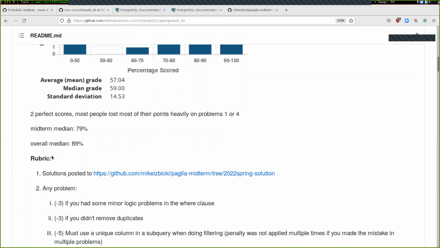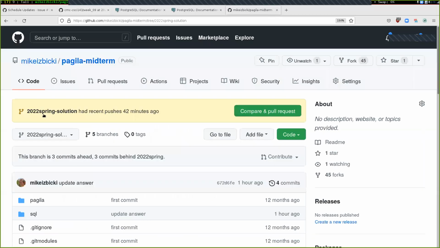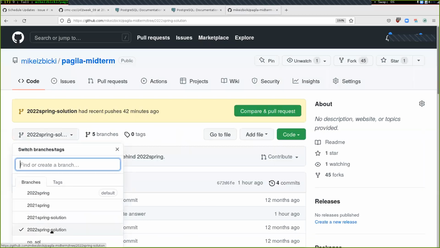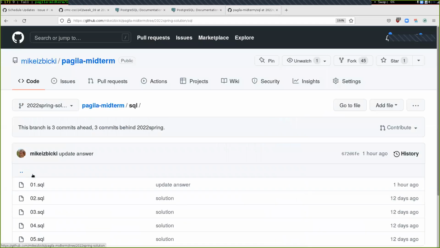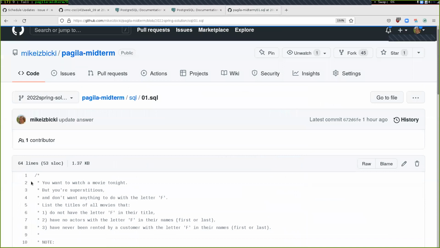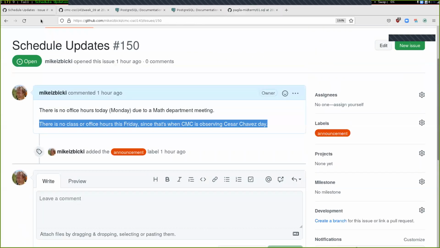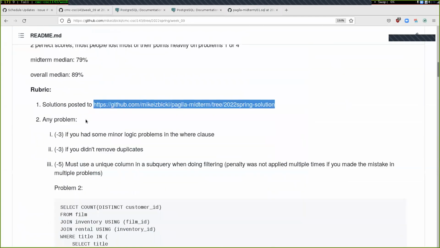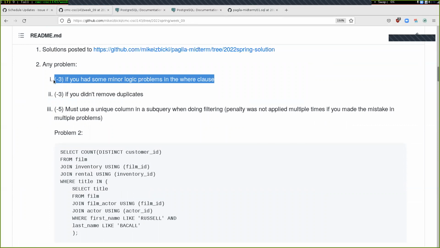Okay, so about the midterm, some grading rubric highlights. First of all, the solution is posted onto that same Padilla midterm repo, but now there's a new branch, the 2022 Spring Solution branch. Here, if you click on the SQL, you can see what my solutions look like to the problems. And there we go. The main ways that people lost points are all listed here.